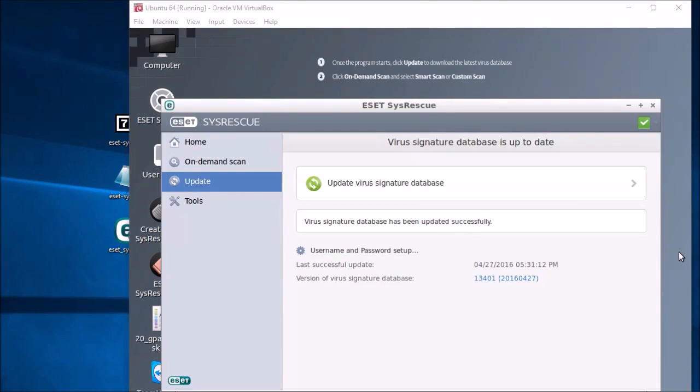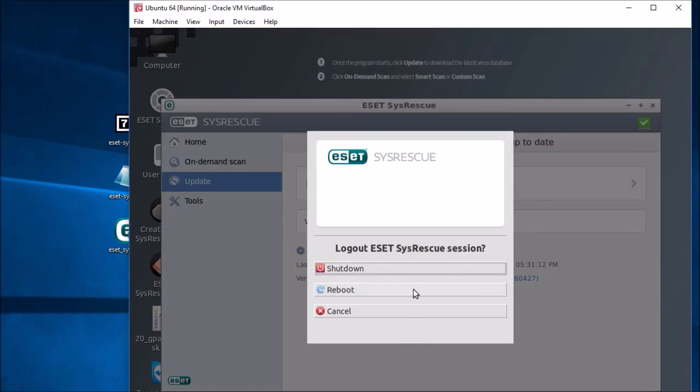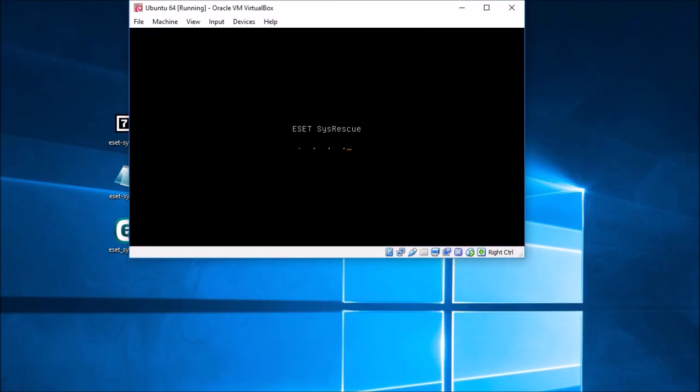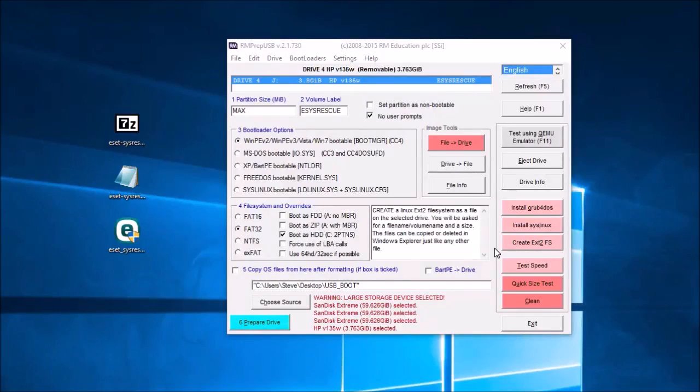So once the viruses have been updated, we can just quit this and shut down. So now we've got a working flash drive. What we need to do is make a copy of this flash drive. The updated definitions are kept on the third partition. So we need to copy that.